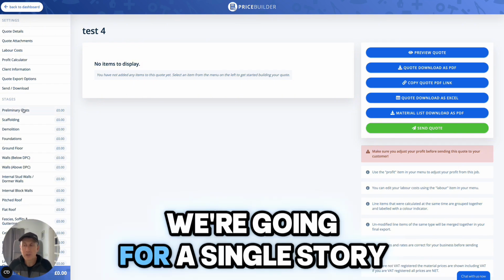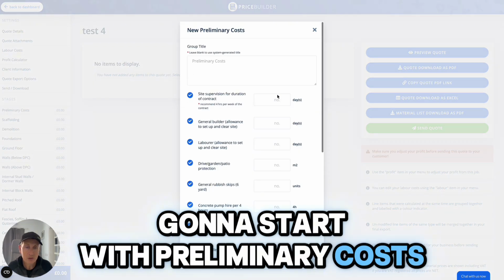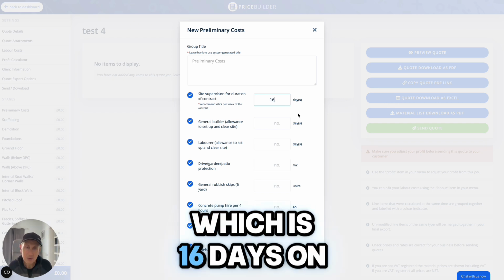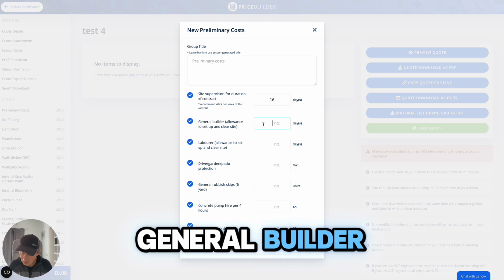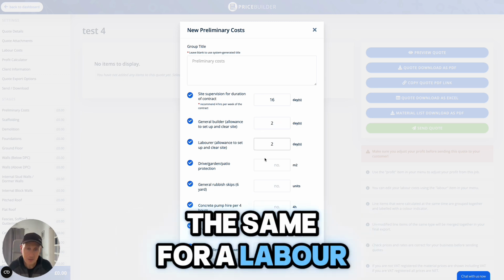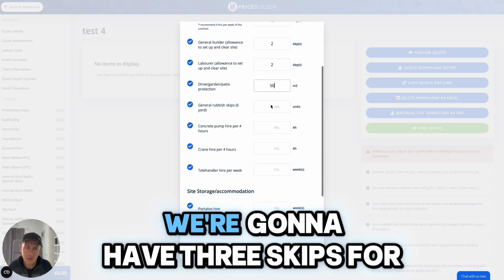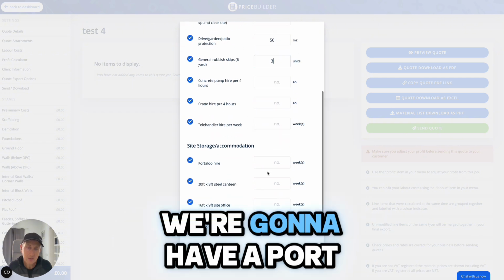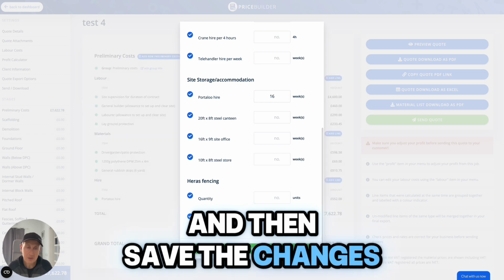So if we're going for a single story rear extension, I'm going to start with preliminary costs. Got site supervision, which we'd normally allow a day a week, which is 16 days on this job because we're a 16-week project. The general builder to set up the site and clear the site for 2 days. The same for a labourer. Going to protect a 50-metre square drive. We're going to have 3 skips for general rubbish. We're going to have a portaloo for 16 weeks, and then save the changes.